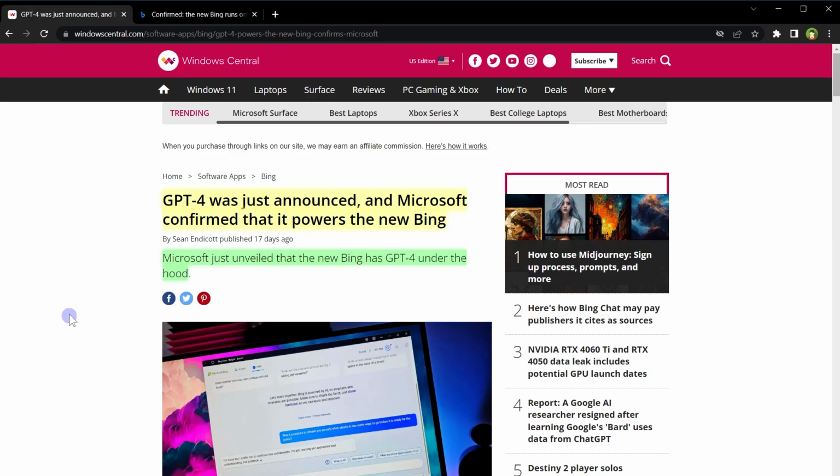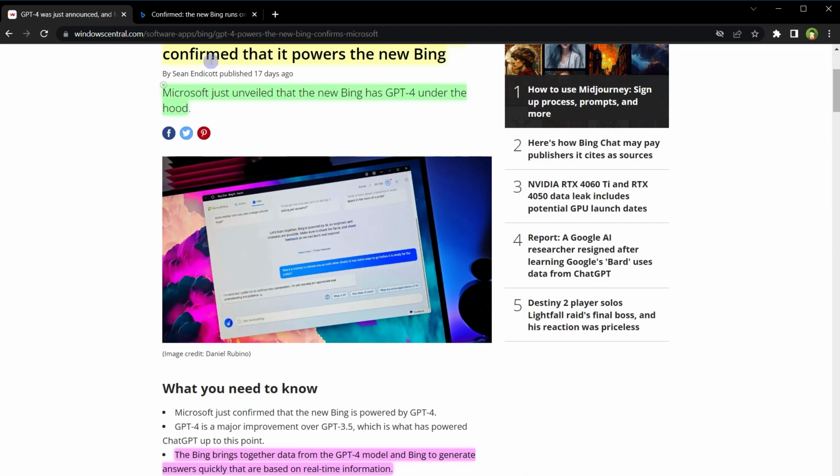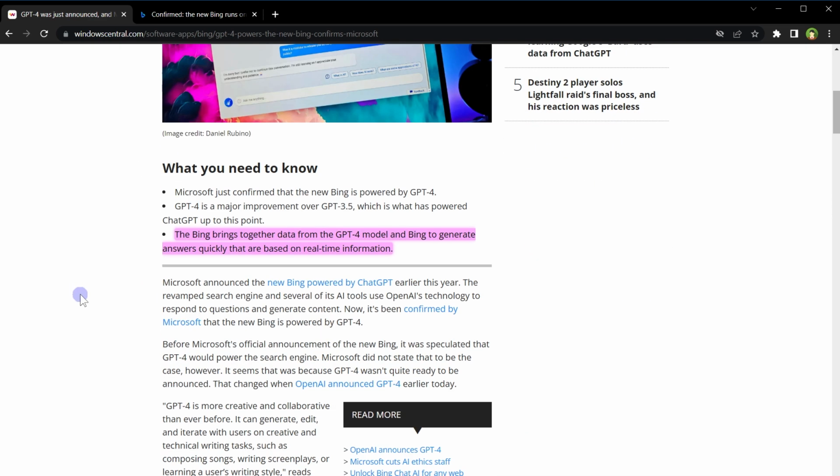This article is from Windows Central. They say that GPT-4 was just announced and Microsoft confirmed that it powers the new Bing. Microsoft just unveiled that the new Bing has GPT-4 under the hood. Bing brings together data from the GPT-4 model and Bing to generate answers quickly that are based on real-time information.